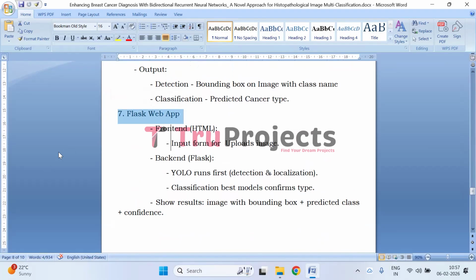Next, Flask Web App. The final module focuses on deploying the system as a web application. The front end is developed using HTML that allows users to upload histopathological images easily. The Flask backend processes the uploaded image to run detection and classification models sequentially. The results are then displayed to the user, showing the image with bounding boxes, predicted cancer class, and confidence score, making the system practical and user friendly for real world applications.